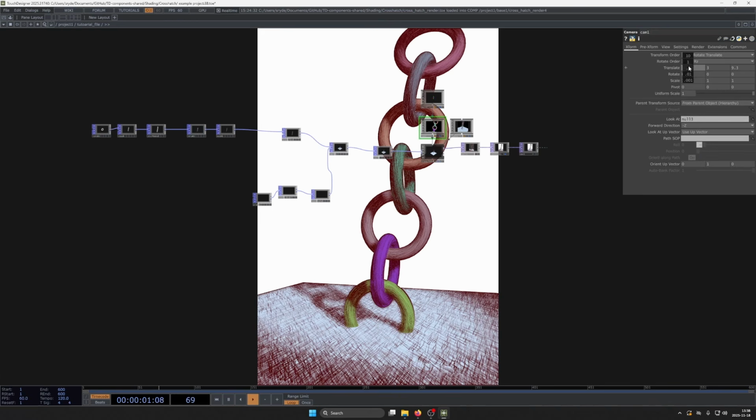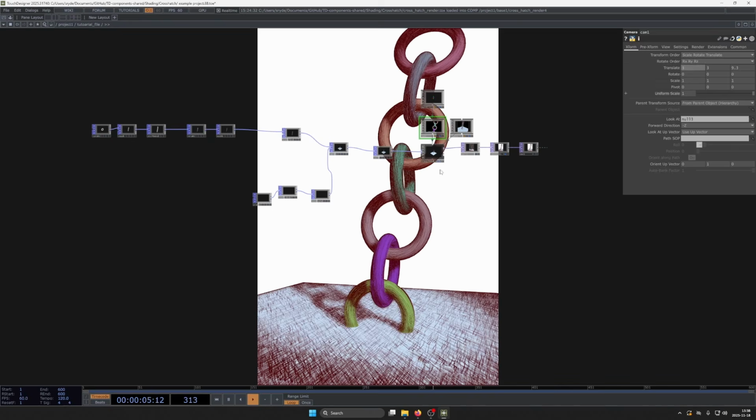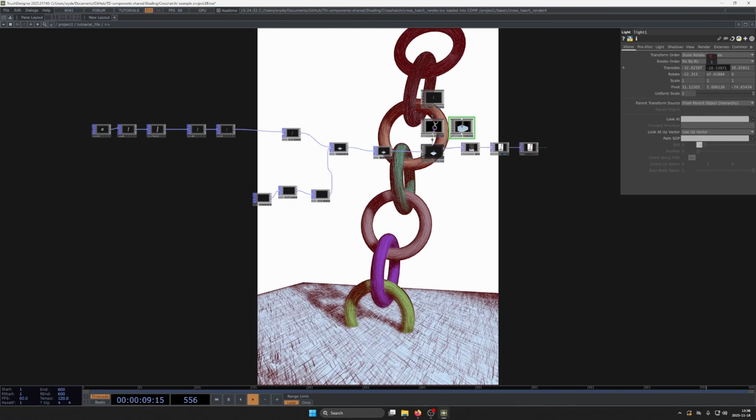Let's create a little bit of camera movement. You can figure out how to make your own camera movement here. I believe in you.